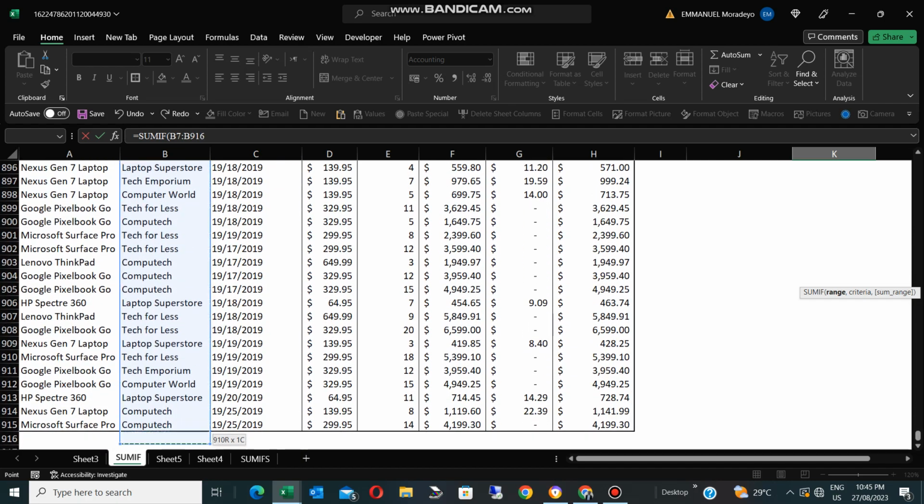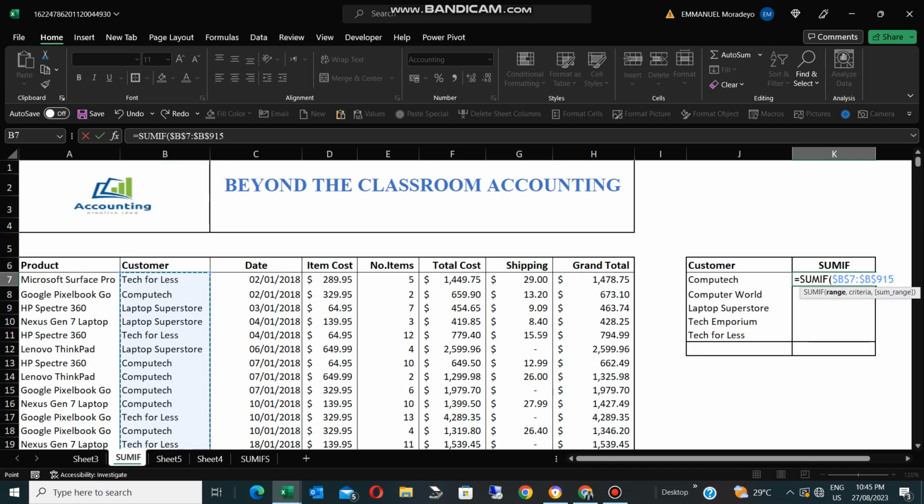We're almost there. Yeah, that's the final one. You lock by applying your naira's, your dollar sign. You lock that column you've selected, comma. Now, what criteria? I'll come to this customer, this summarize customer. Click on this Computech, the first one, then your comma, and it's saying the sum range.